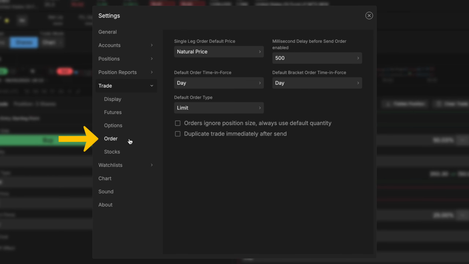Next, under the order settings section, we can find some more customization for our default order ticket. First, we can set our initial order price to be either the current natural price or mid price. Then we can also set the order default time in force, which is how long the order will continue working until either filled or manually canceled. Also, we can set the default order type to either a market order to fill at the current best available price, or a limit order to fill at a set price or better.